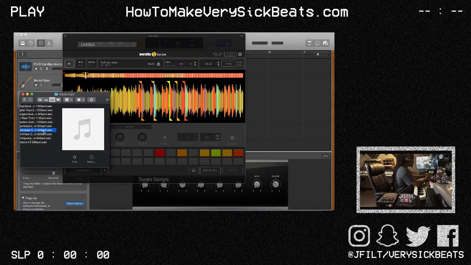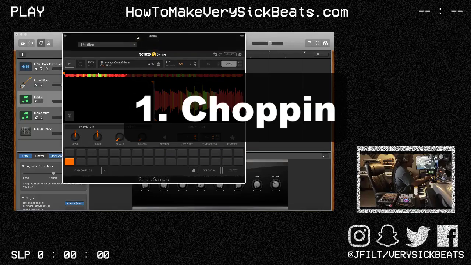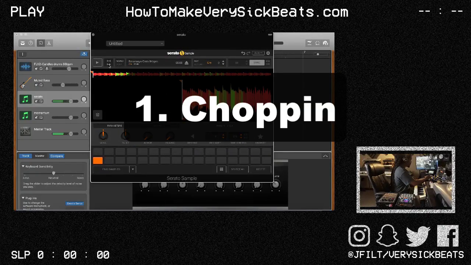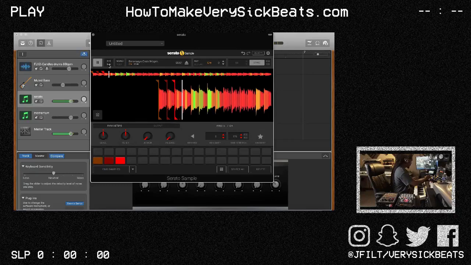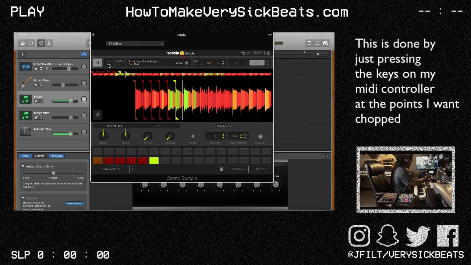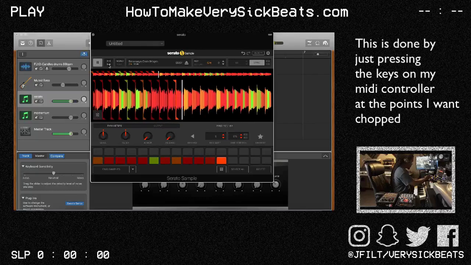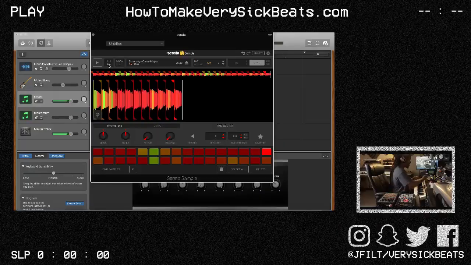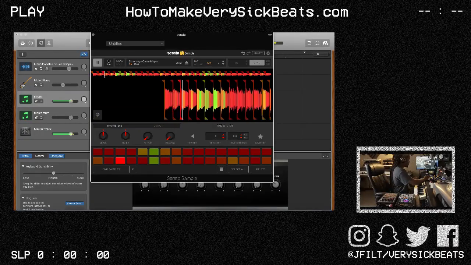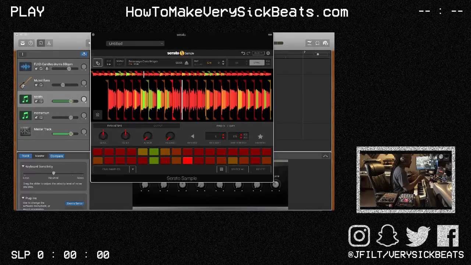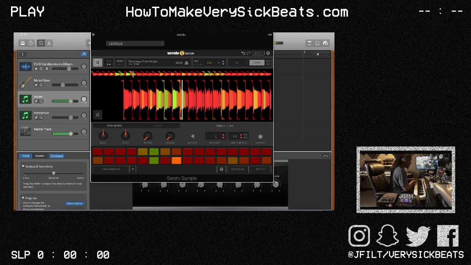I'm gonna use another loop actually from JFILT Loops. We're gonna bring in this loop, and I'm gonna use the same loop for both programs, okay? So we're gonna do one thing at a time. Let's start with the chopping. I'm chopping. All right, so I just chopped it. As you can see, that was pretty quick, right?